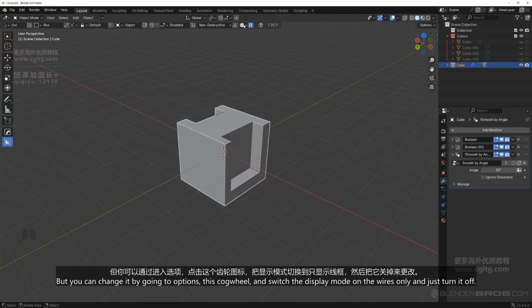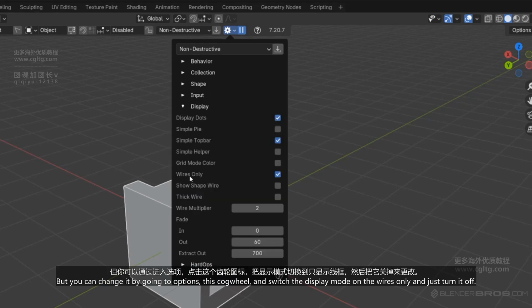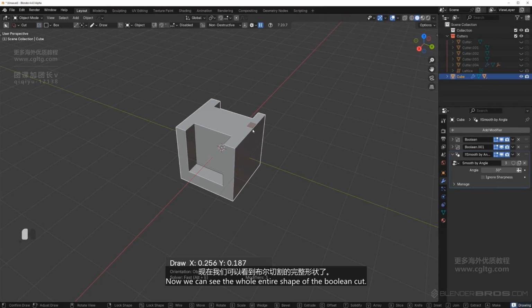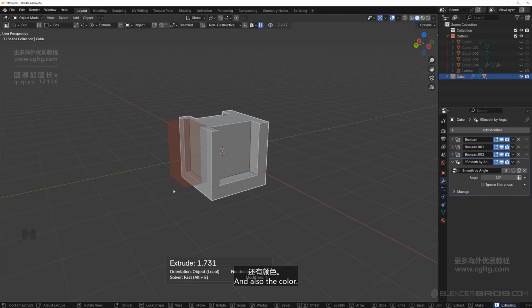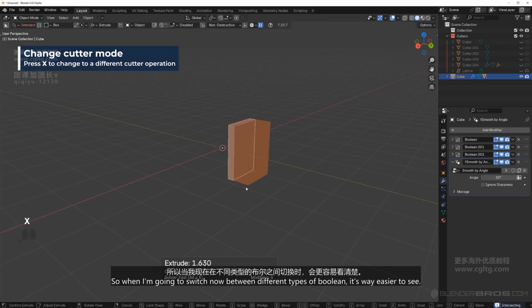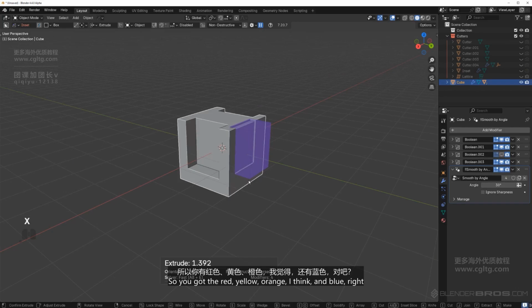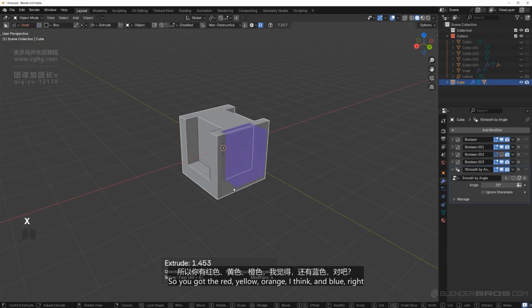But you can change it by going to options, this cogwheel, and switching the display mode on the wires only and just turning it off. When you switch it off, you're going to be able to see the whole boolean. So watch now. Now we can see the whole entire shape of the boolean cut and also the color. So when I switch now between different types of boolean, it's way easier to see. Oh, this one is orange, I think. So you've got the red, yellow, orange, I think, and blue, right?